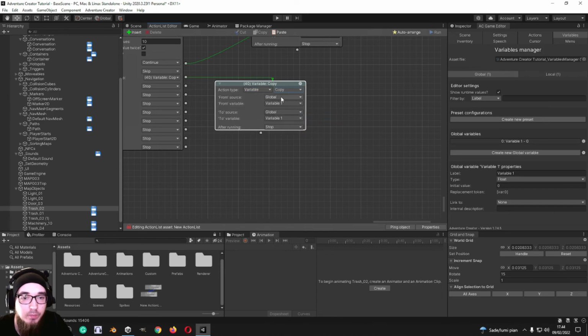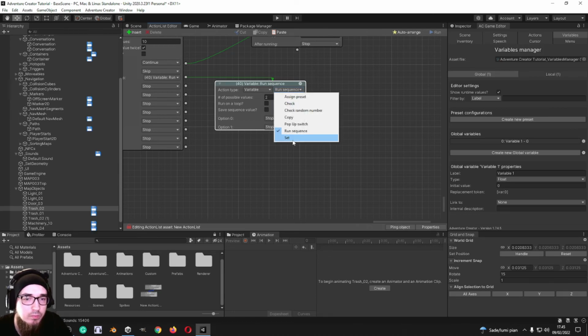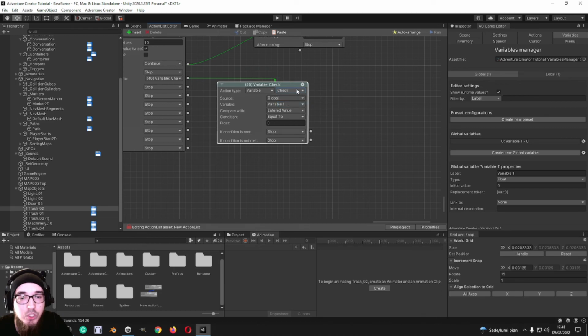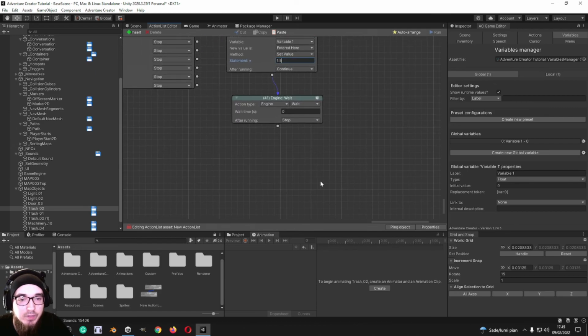We can copy a variable's values. I haven't used the pop-up switch, so let's skip that. I haven't used run sequence. Number of possible values. Run on a loop, save sequence value. Usually what I use is check if the variable is this or that, check random number, or set your values here to whatever you want. 1.5. Yes, that's what we want.